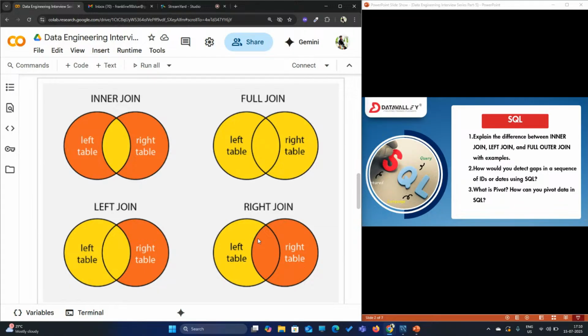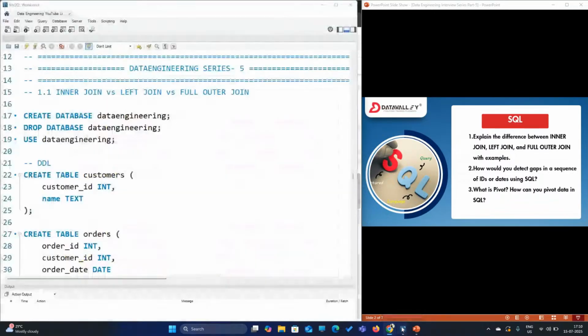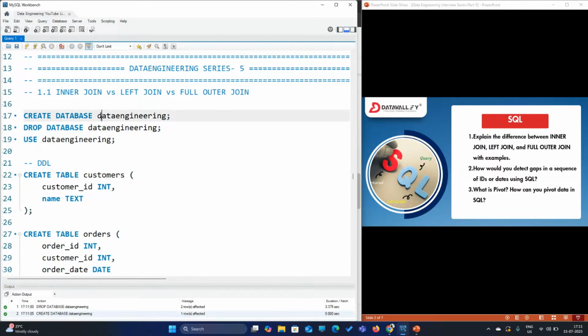So let's see how this works in our SQL workbench. So here I've got my MySQL Workbench running. So let me empty it if I have any database there. Okay. So I'm creating a new database here. I'm creating a database called data engineering and I want to use that database. So I'm using USE data engineering. This is my initial DDL for my customers table. And my customers table has two columns.